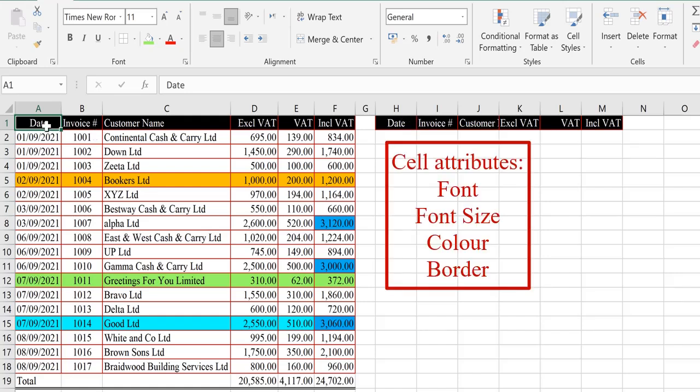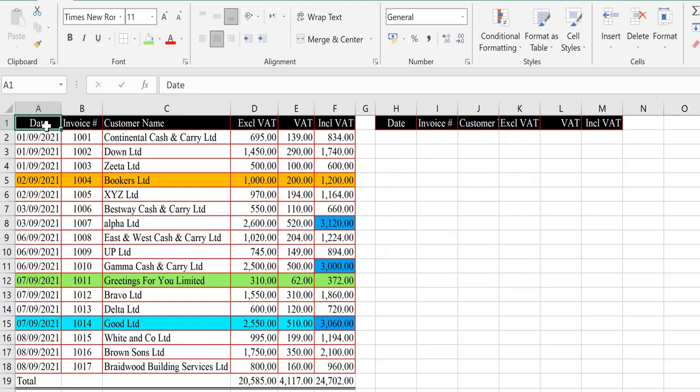Attributes mean font color, font size, background color. Everything has been copied as it is.